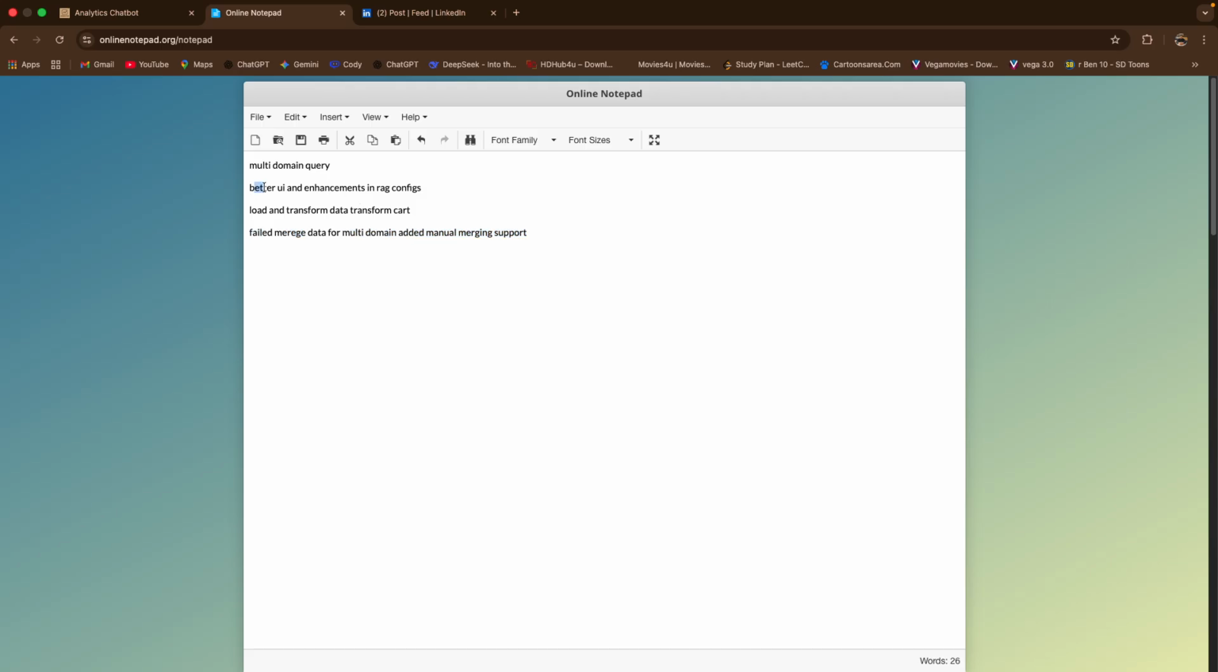And some UI enhancements have been done also. I realized that the RAG configuration UI also needed to be improved, and additionally I have added some tuning features. Load transform data, which I was talking about in the first part, is one more feature I've added. You can load the data and then you can transform it. And this loading of the data can happen in multiple ways also.